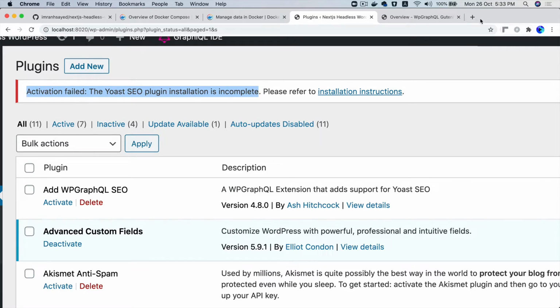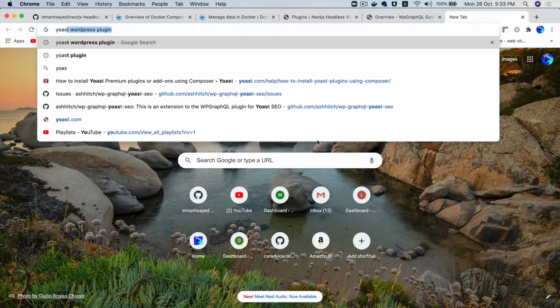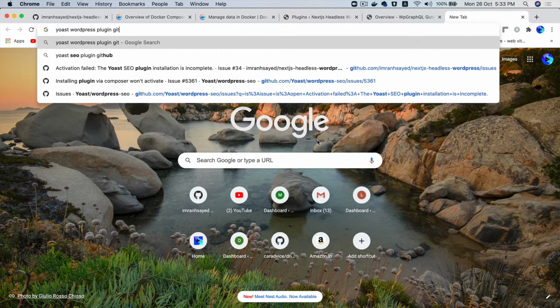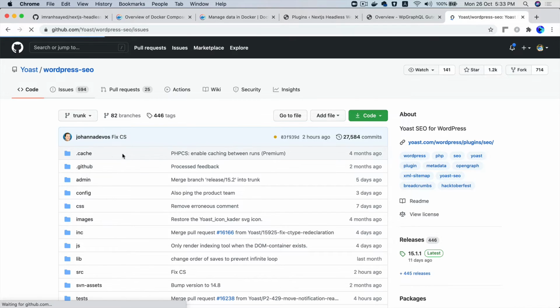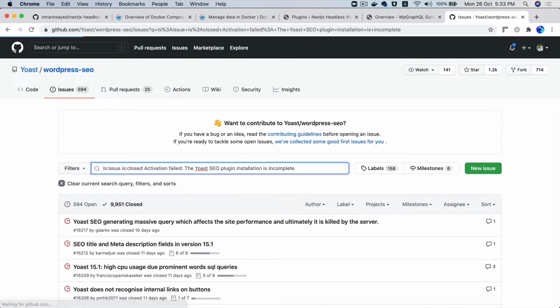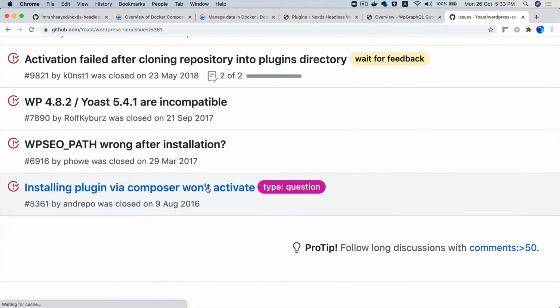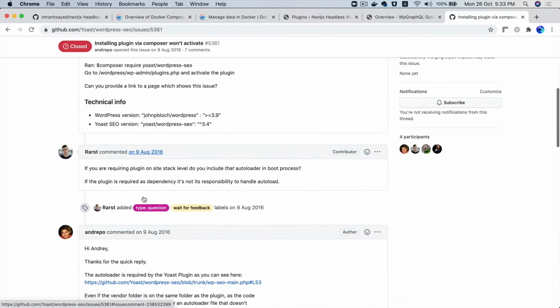So let's search what the issue is on the Yoast. So Yoast WordPress plugin GitHub. I'm going to search this issue on GitHub. Okay, and I'm going to go to the issues. I'll go to the closed ones, and I'll just search it. So you can see "installing plugin via Composer won't activate." Let's go with this one. And then here the explanation is given.